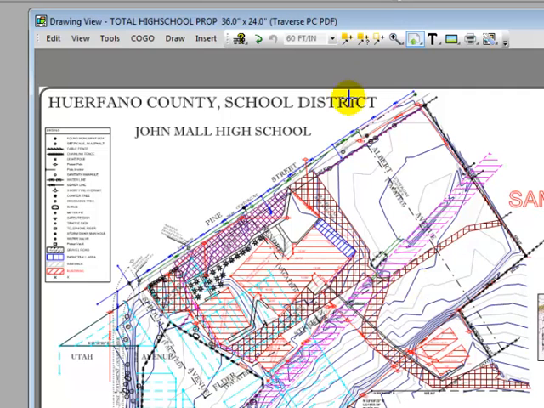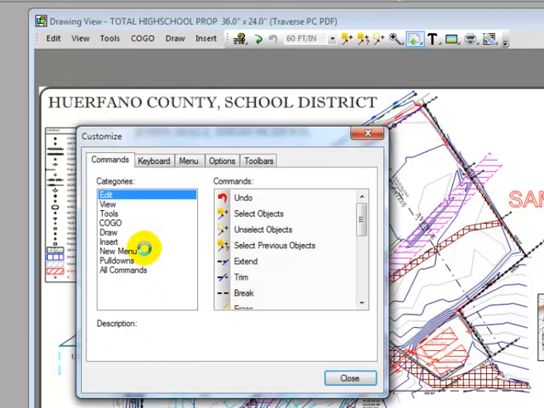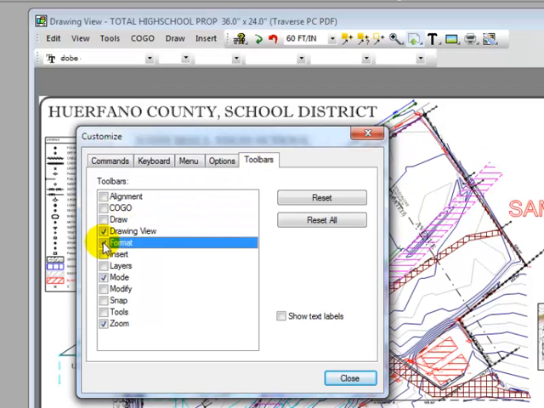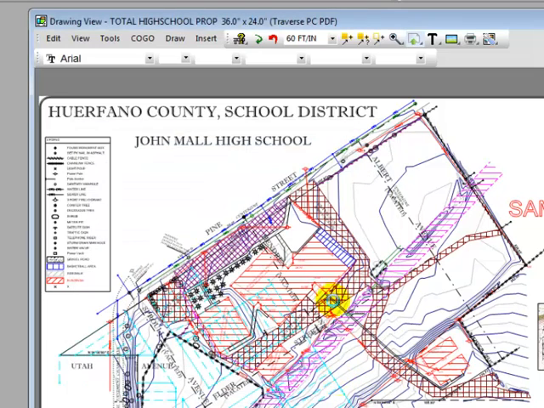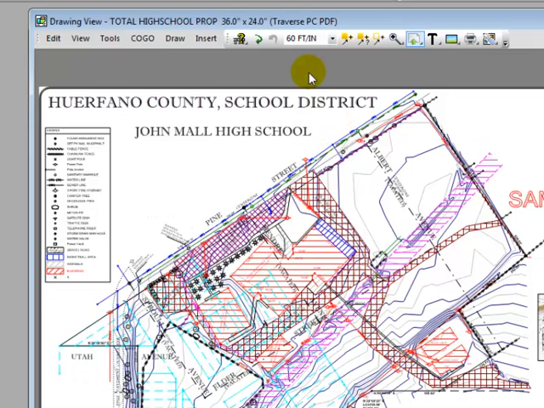I can also customize these views. So let's again pull down the view menu and choose Customize View. I'm going to click over here on the toolbar option and tell Traverse PC that I want to include a format bar. When I close, Traverse PC includes the format bar in the drawing. And I now can tell Traverse PC what color or what font size to use for the next object that I add to the drawing. If I no longer want to see that bar, I can go back to Customize and turn it off, or I can simply drag it onto the desktop and close it either way.